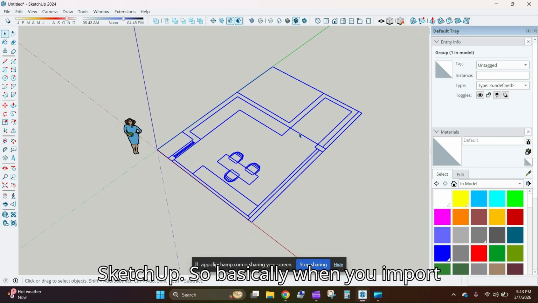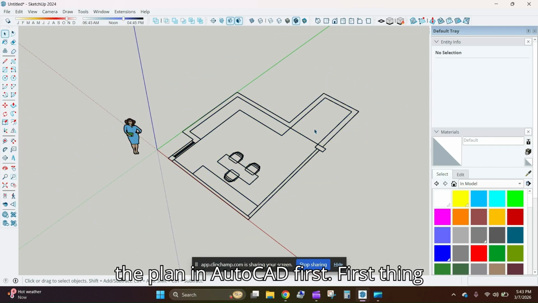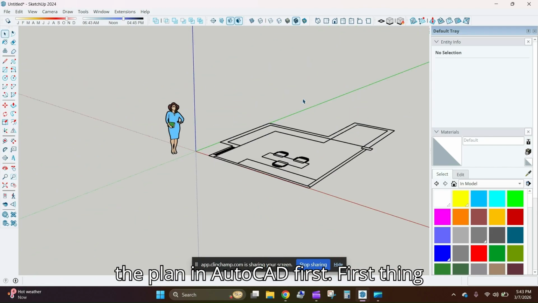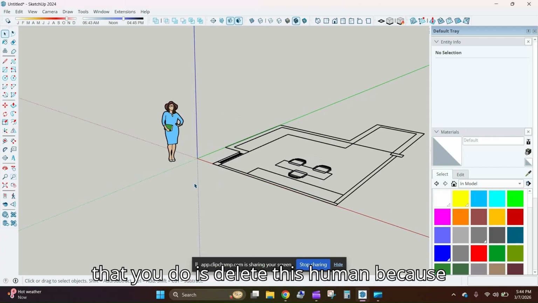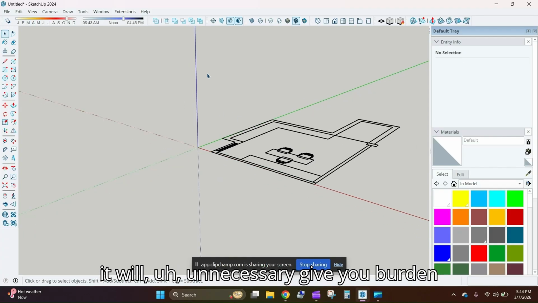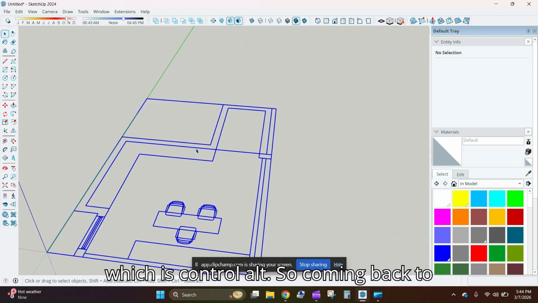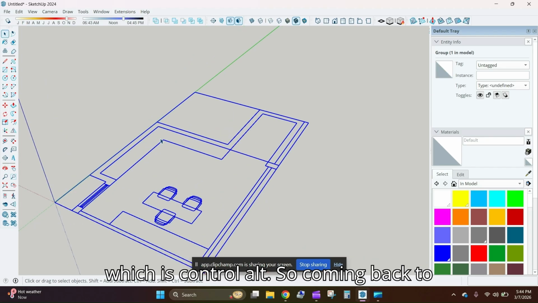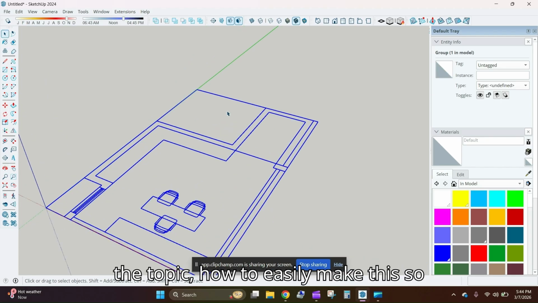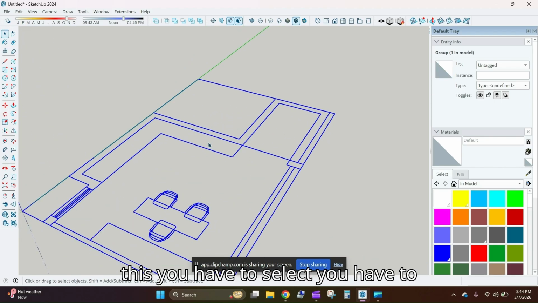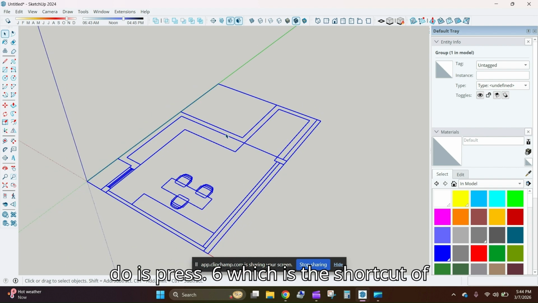So basically, when you import the plan in AutoCAD, the first thing you do is delete this human, because it will unnecessarily give you a burden when you do a select all, which is Control A. So coming back to the topic, how to easily make this.